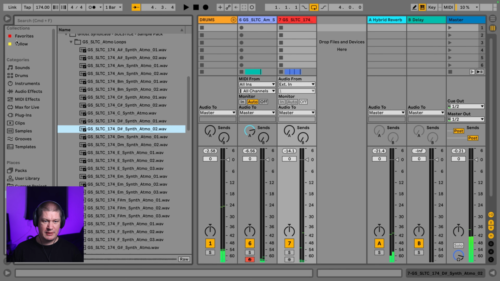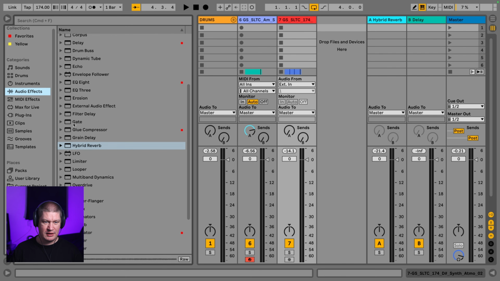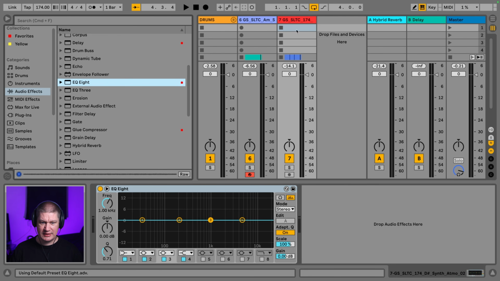And what I'm going to do is apply some EQ8 to this. And what I sometimes like to do with pad sounds like this is take out the top and bottom and just leave this sort of mid-range area.